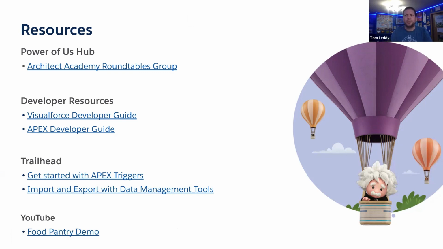A couple developer resources. So we mentioned Visualforce and Apex, also some specific data import and export things and Apex trigger information on Trailhead. And also, if you'd like to see a demo of the patron side of things, ordering, you can check that out. There's a YouTube video as well. So we'll share this, like I said, in the Architect Academy Roundtables group and also in the related materials down below.